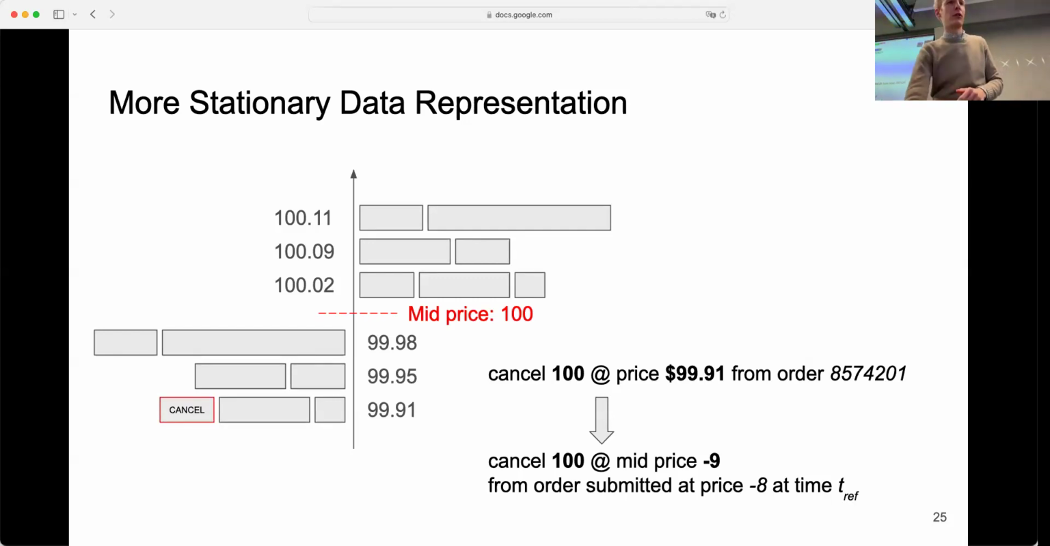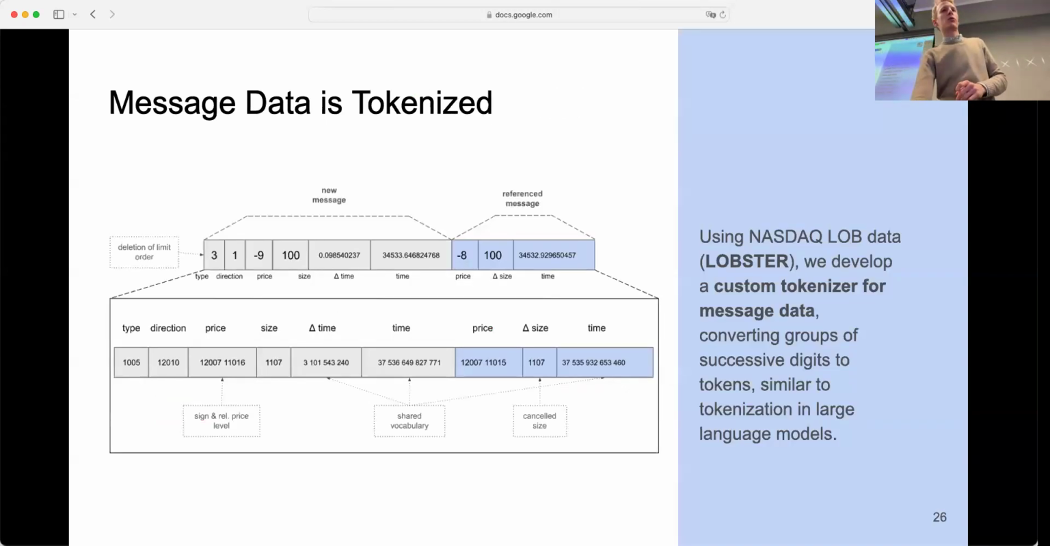So really more stationary. Next thing is, we thought, why can't we do the same thing people do with language models? Why can't we autoregressively model this data similar to text? Okay, if we want to model messages as text, we need a tokenizer. So we came up with one tokenization scheme, where on the top here you see one message.